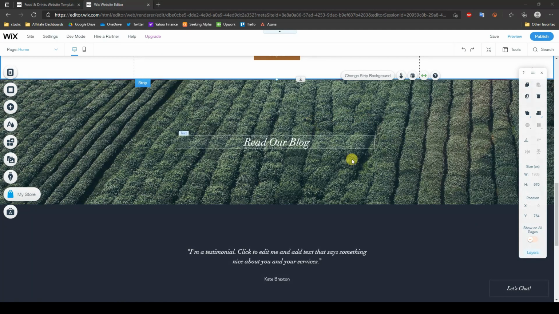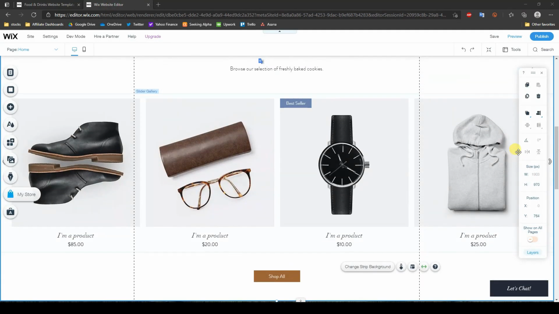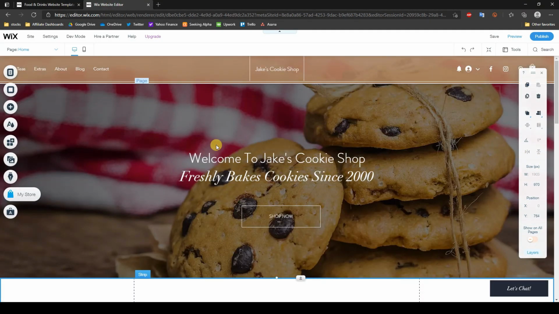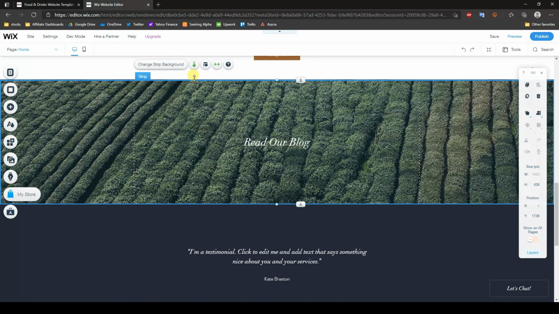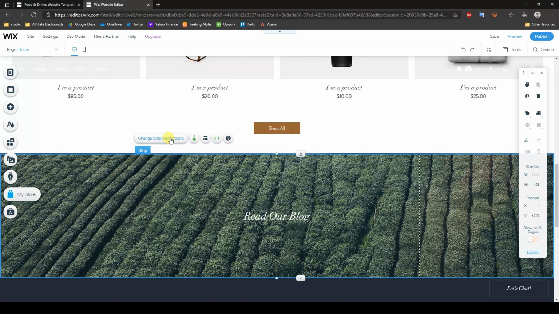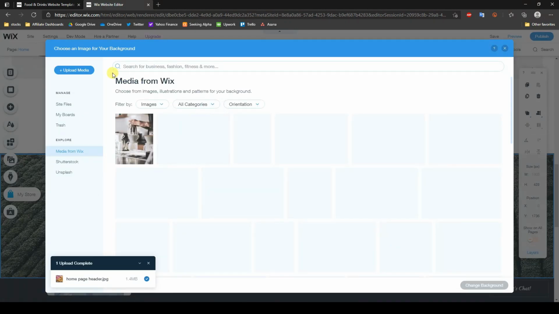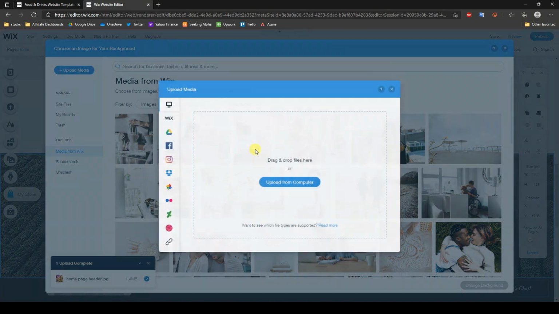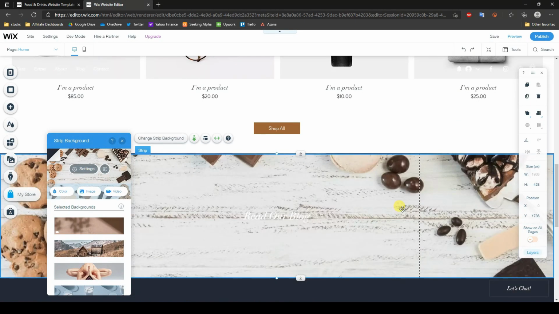So now we have another section here that we could fill in. We would edit this the same way that we edited this top section right here. So if I clicked on it, we could click change strip background. So I'm going to do that, and we're going to select image again. And I'm going to upload another different image right here. I uploaded another image here, and I'm going to click change background here, and now we can see we have a more custom background that fits our site.